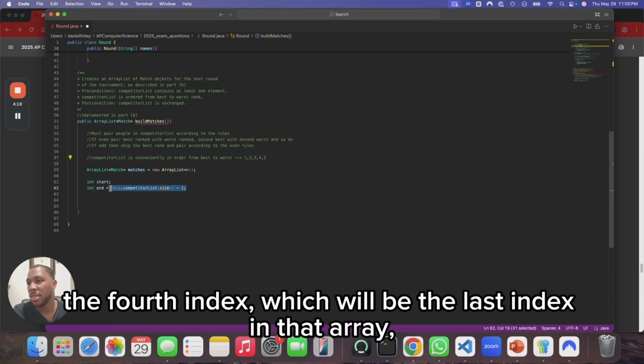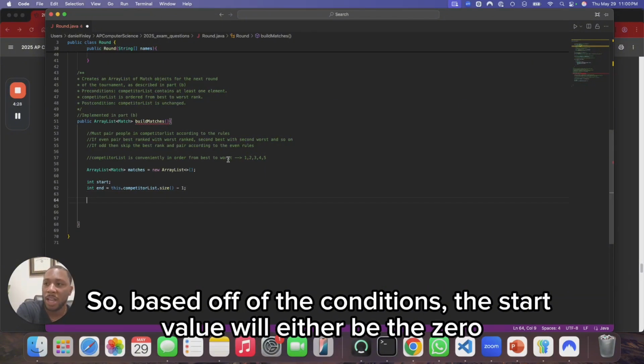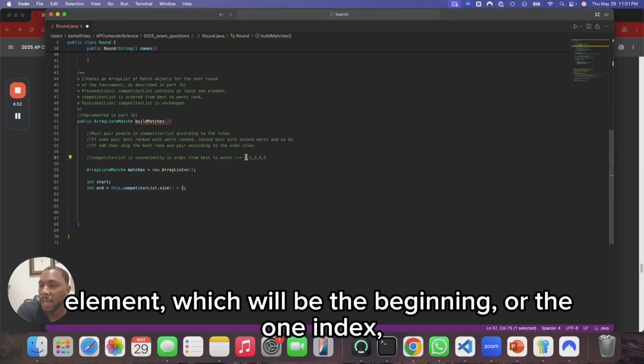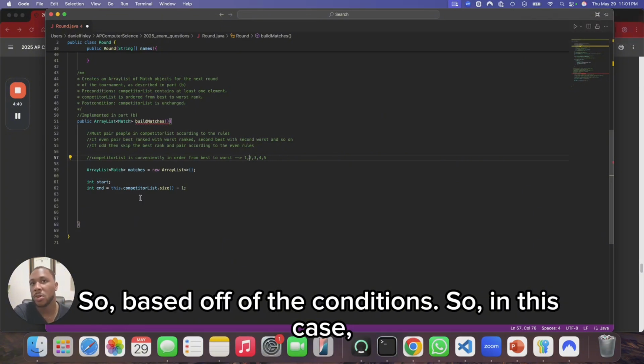So if we have 5 elements, this will give us the 4th index, which will be the last index in that array list. So now we can decide what the start value is. Based off of the conditions, the start value will either be the 0 element, which will be the beginning, or the 1 index, which will basically skip the first one and start at the second element.